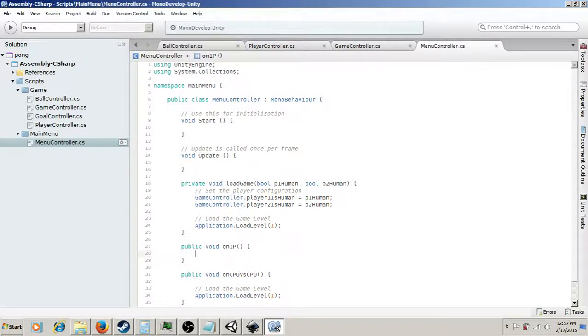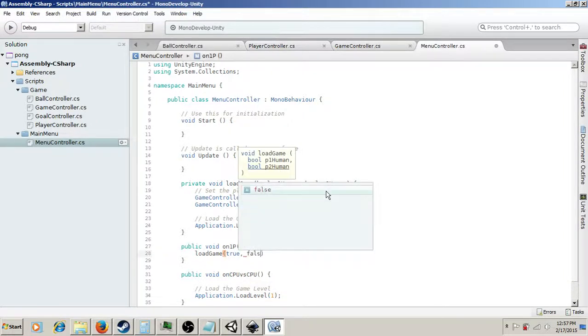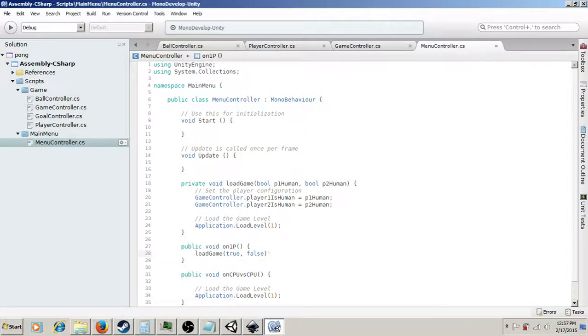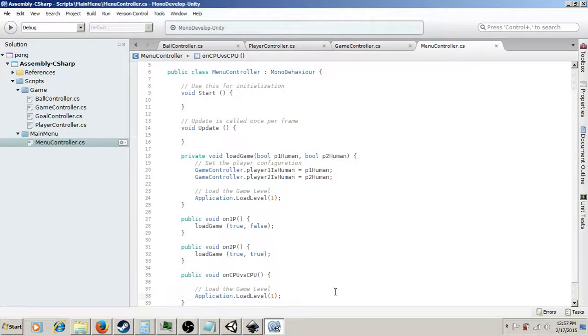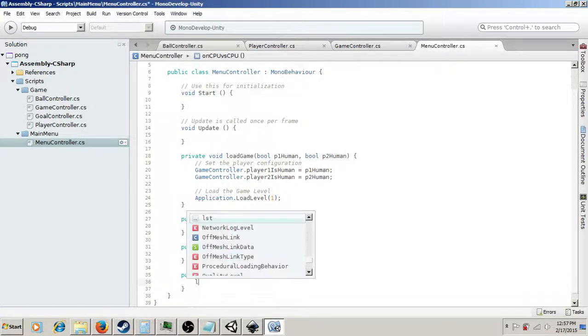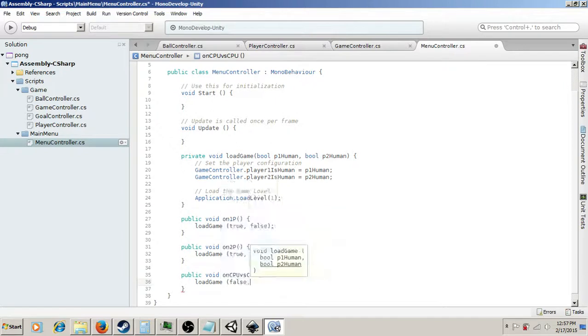Now all we have to do is say load game, and is player 1 human in a one-player game? Yes. Is player 2 human in a one-player game? No. Likewise, we can create the remainder of our callbacks here. And so in this case we want this guy to be true, because in a two-player game the second player is human. And then finally we'll say load game false false for our CPU versus CPU.